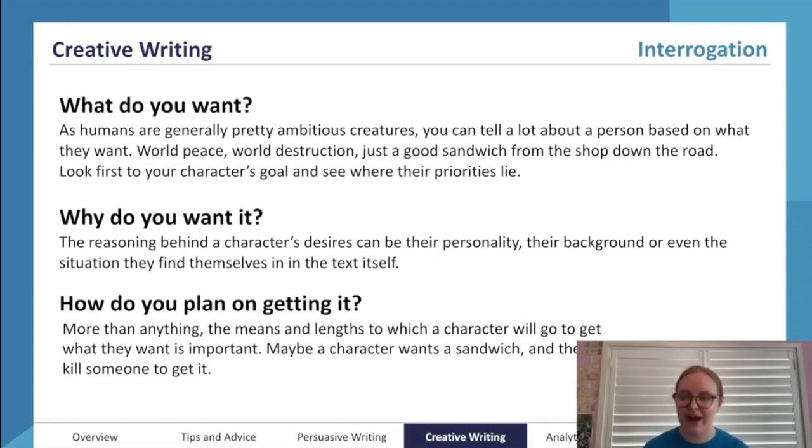Next is, why do you want it? So the reasoning behind a character's desires could be their personality, their background, or even the situation they find themselves in in the text. So why is it that they want world peace? Why is it that they want a sandwich from the shop down the road?